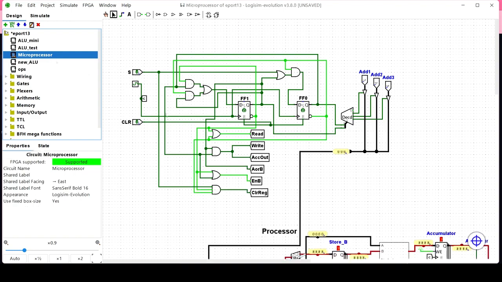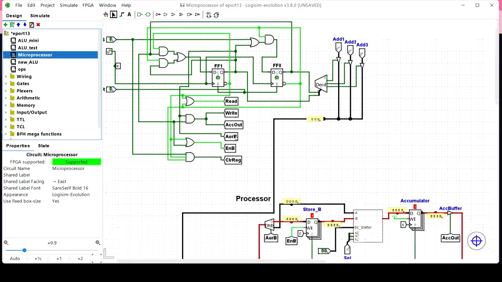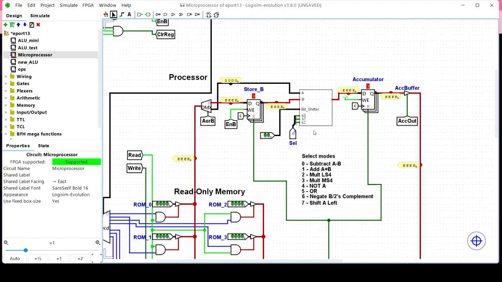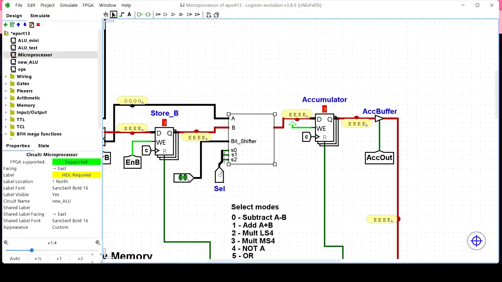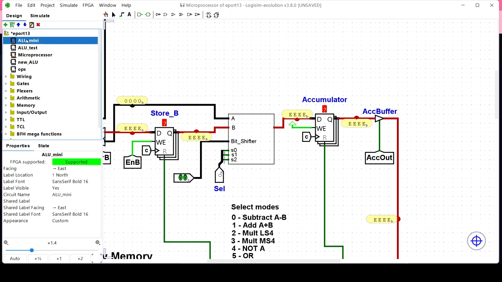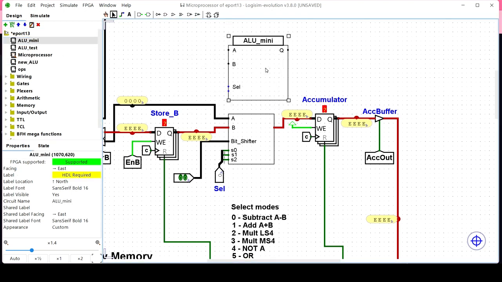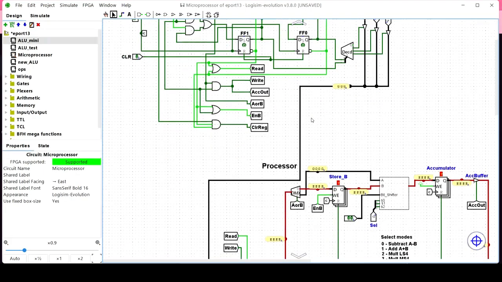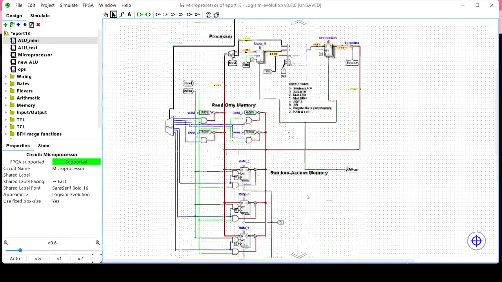So, going to my microprocessor, it's been in use, as you can tell, but over here I do have my ALU subbed in rather than the old ALU we have here. And in the next video, I will demonstrate its use.